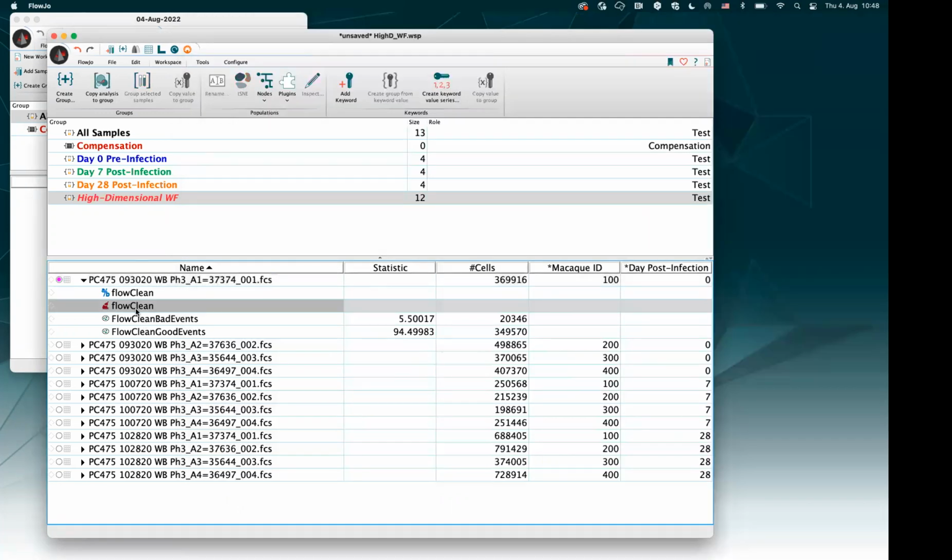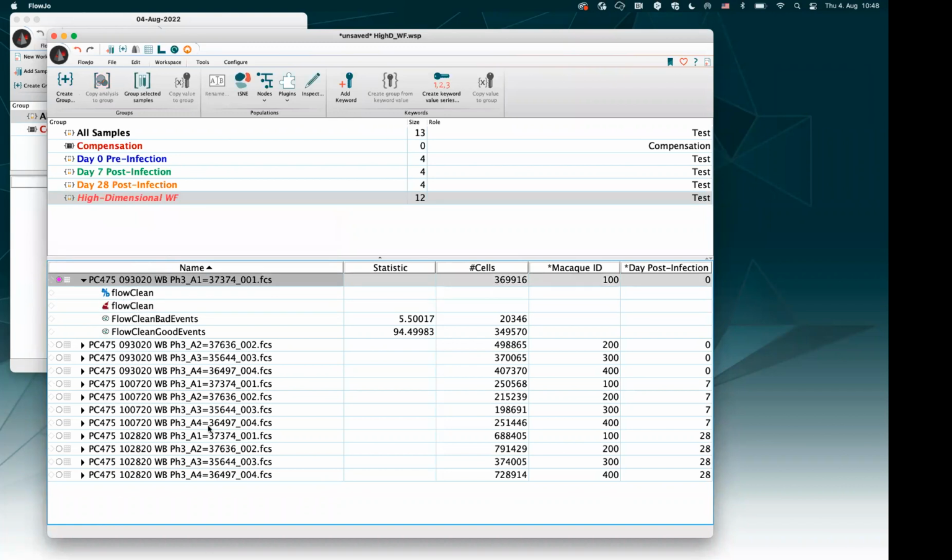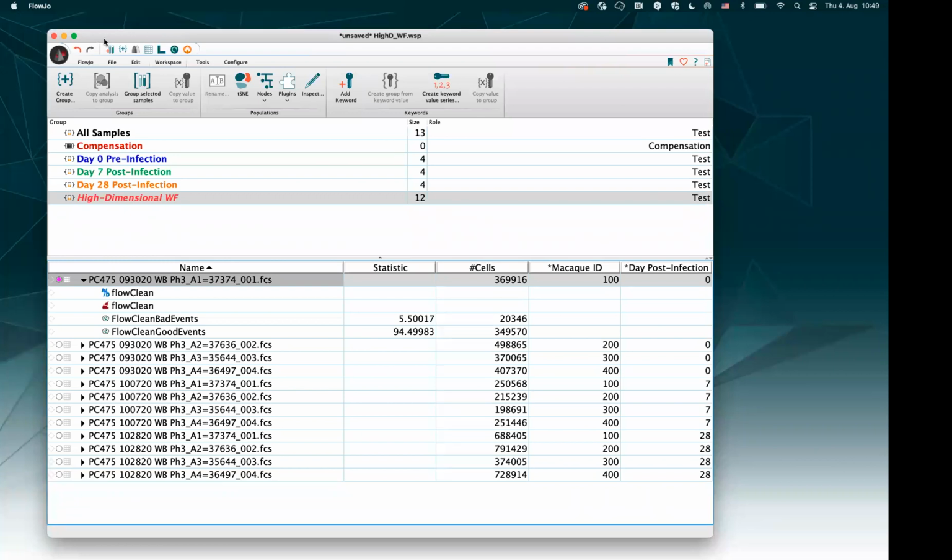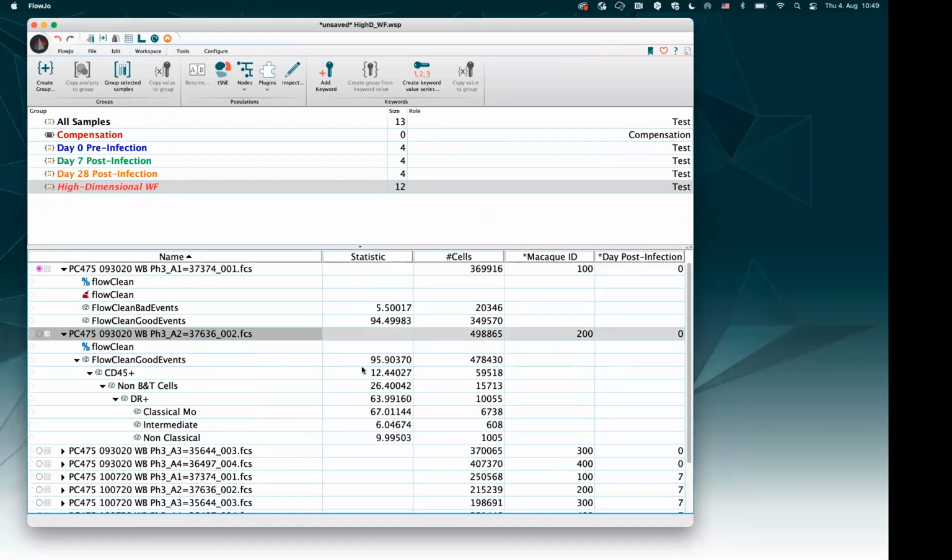And then we want to perform this algorithm on all of our samples. So I can select this node and then drag and drop it into my group. And this will start calculating the good and bad events for all of the different samples. So I did this beforehand and cleaned all of the samples in here. It took around, I think, 20 minutes to do all of the samples. So it's a bit slower to use Flowclean, but it really did a good job of not excluding too many of our events.